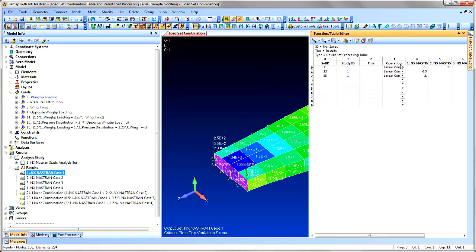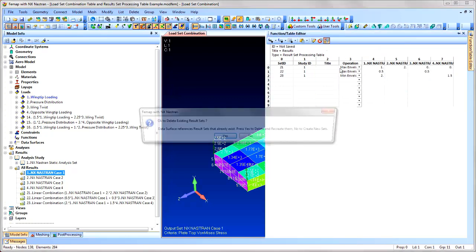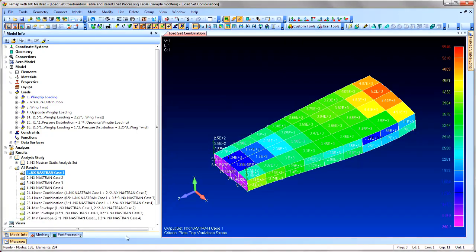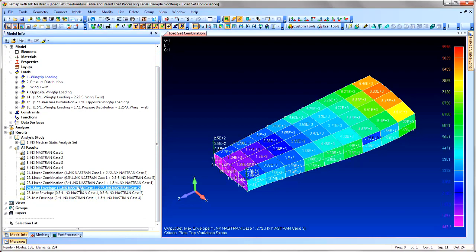We can also use the function table editor and make envelopes really quickly. Let's turn on some max envelopes. Let's make one min envelope. You can see it create this. It's going to ask me to delete the existing. I don't want to delete them. And now I immediately have envelopes to look at. Now this is an envelope of the linear combination.